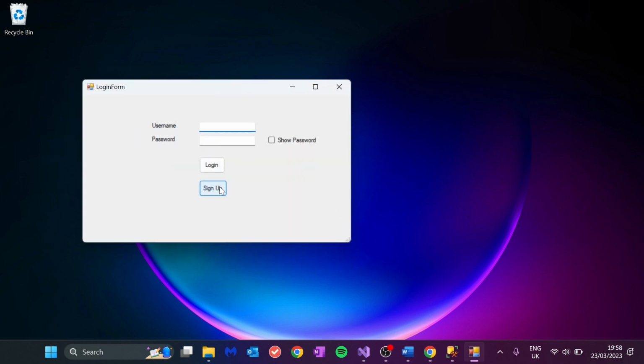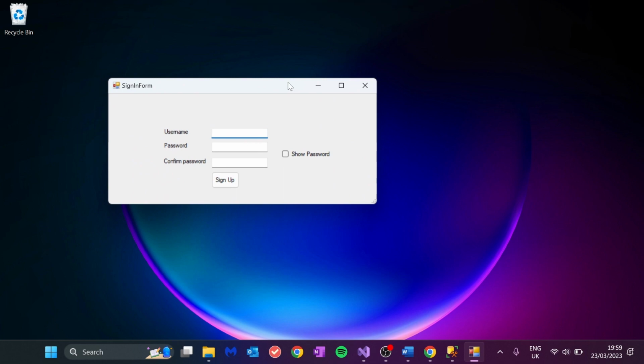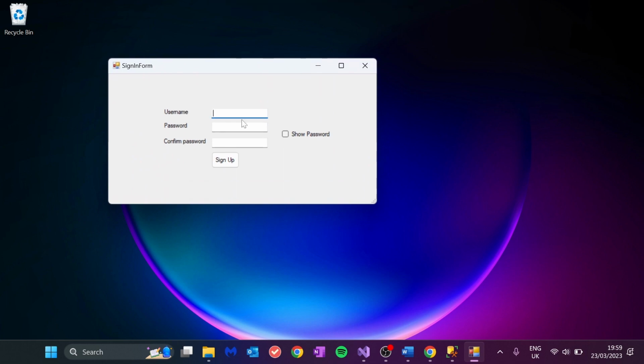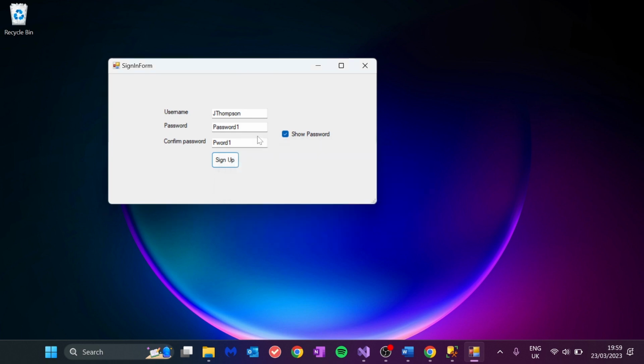Right. Now back onto the sign up page. We're testing erroneous data this time. So we'll have J Thompson again, password 1 and p word 1. We'll just press the sign up button, and we get our expected outcome, which is the message box: you confirm the password in the password text box and the password in the confirmed password text box are not equal, so that's good.